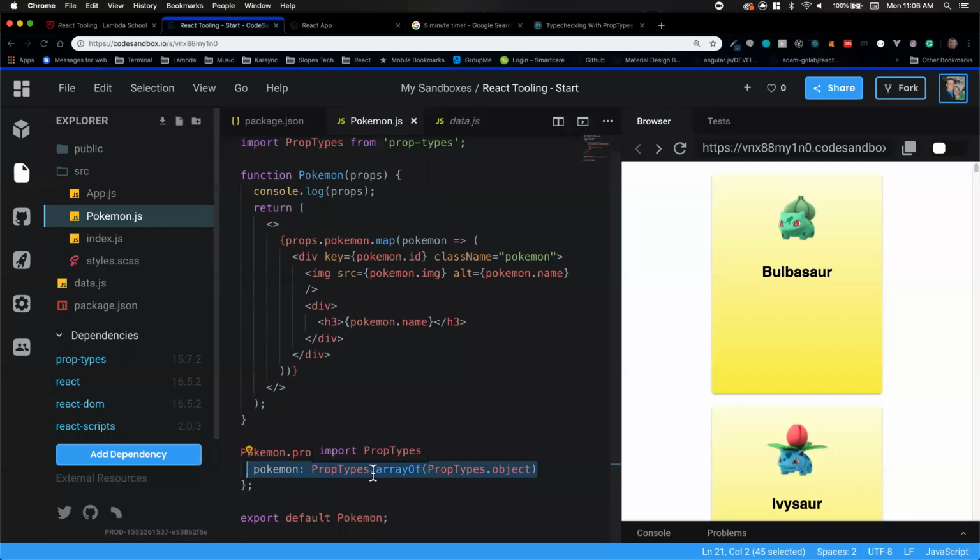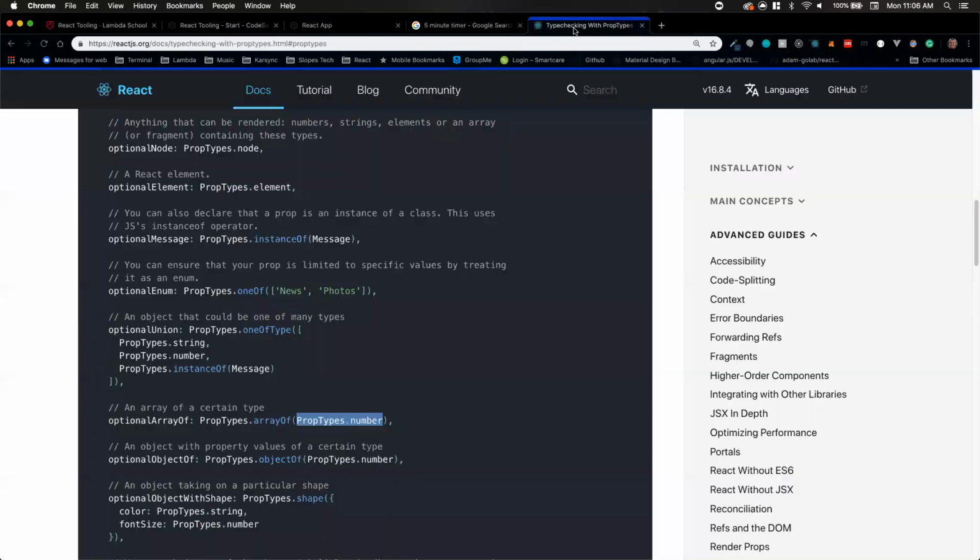But this still doesn't help, right? Like, what's our object? What does our object look like? What properties does it have on it? Okay, we're almost there. We're not quite there, but we're close.